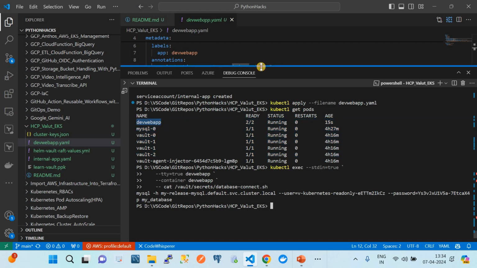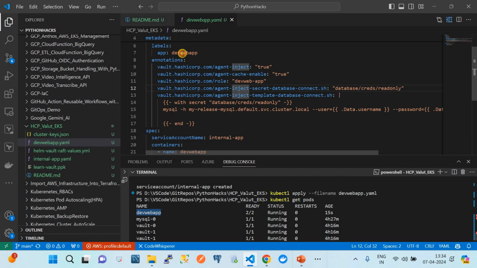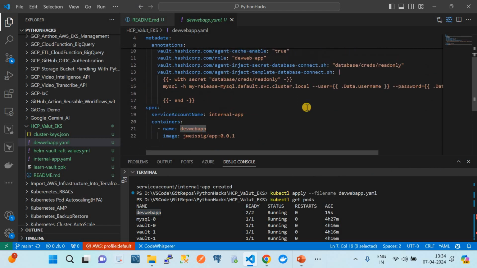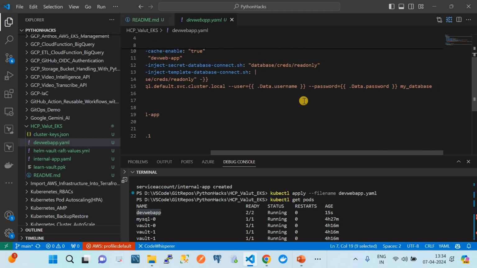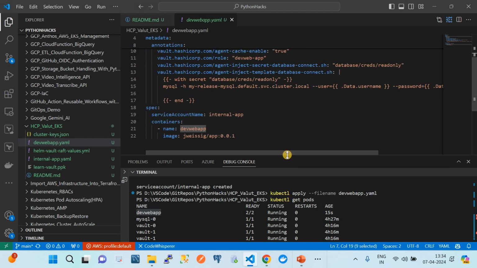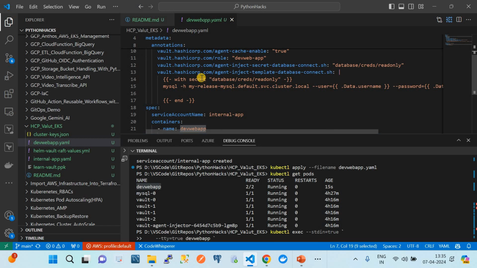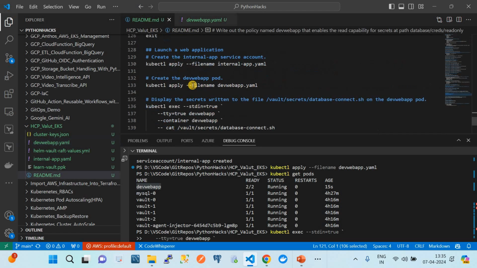If I go to the definition of this one, you see that here is the web app, and these are all the configurations we did. When I deploy this web app, it runs a script which retrieves the credentials. After deploying this dev web app, I'm not going to go into this file in more depth. You can do it from your side.